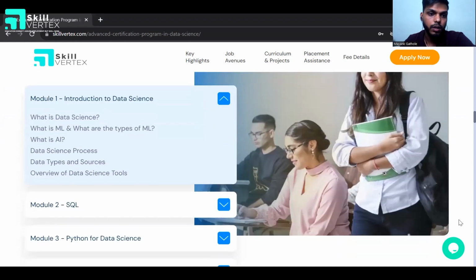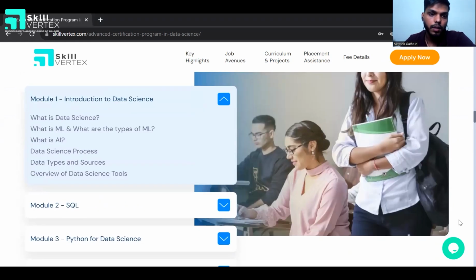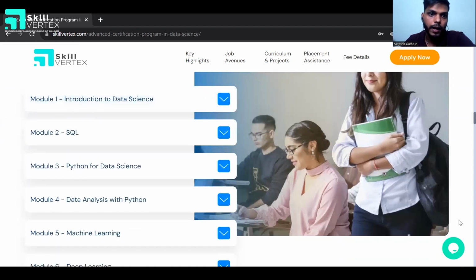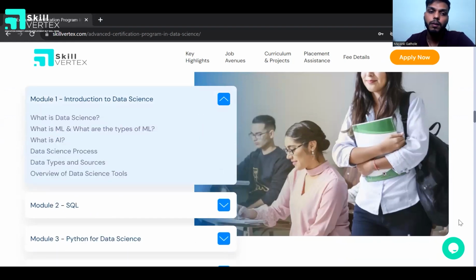There are modules given over here. You can see each and everything, what topics are being covered in this particular program, right? And if you want to know about it in a more detailed manner, you can download our brochure, which is available at the top right corner of this particular page, right?